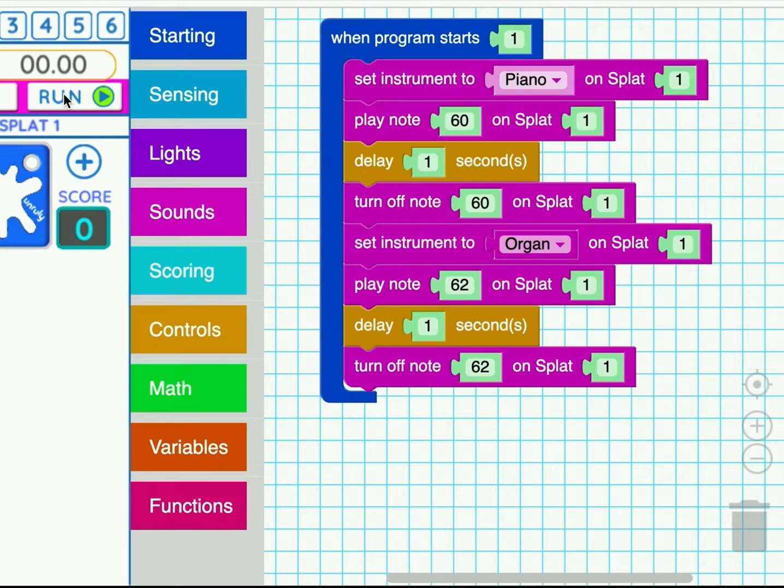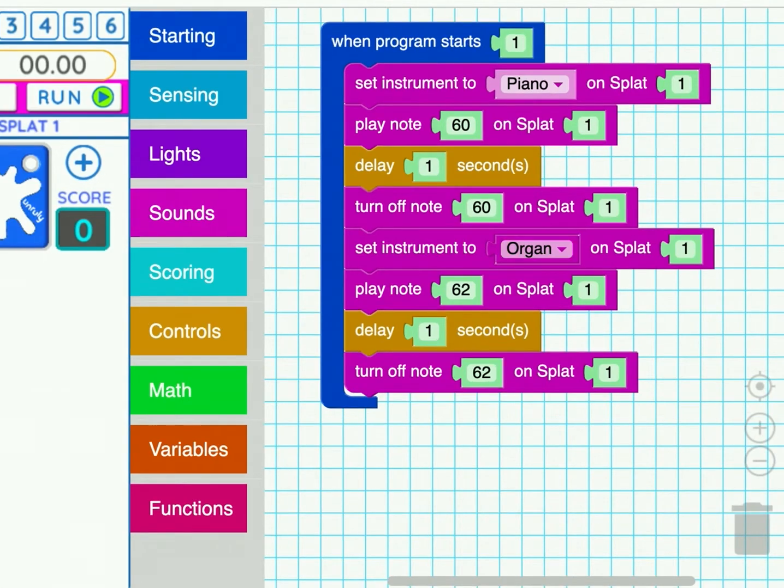And now you'll notice that the Splat is playing both the piano and the organ. And that's it. Using just 6 essential blocks, we were able to start building a song. Remember that today's project is to code the song Twinkle Twinkle Little Star. In order to do that, you're going to have to duplicate your blocks several times.